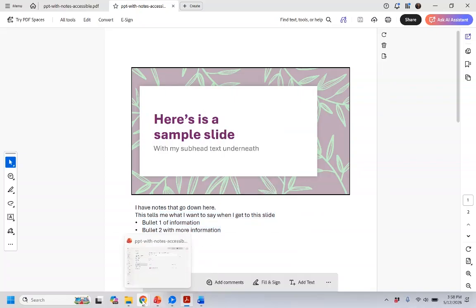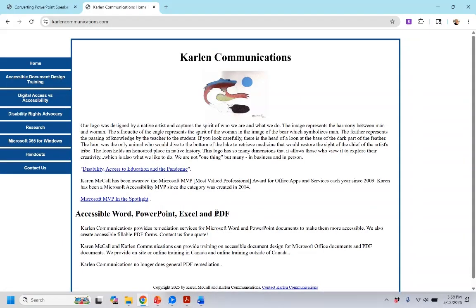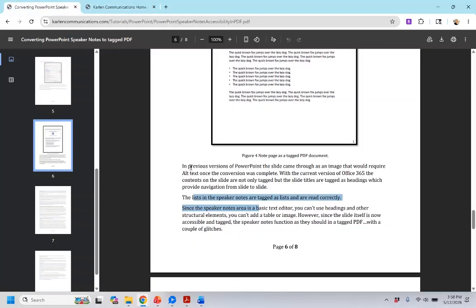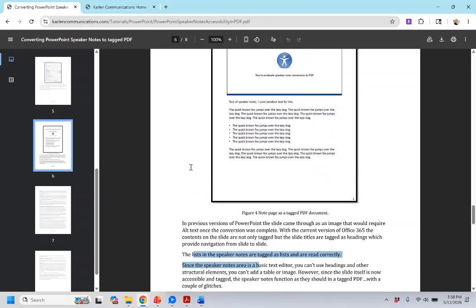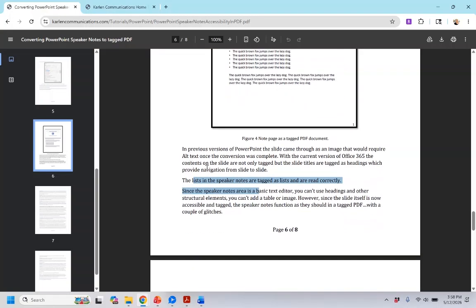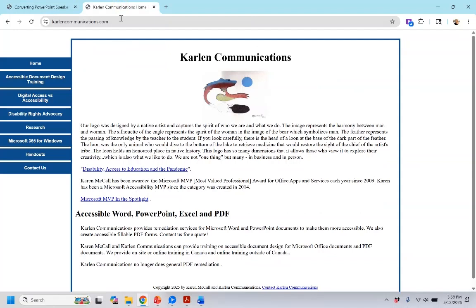I want to give a shout out to Karen McCall, who was the one that led me to how to do this, that she has a converting PowerPoint speaker notes so that they're accessible here, and she does highlight some issues that do come from this. So take a look at this PDF for more details, but this gives you the basic way of how to go about doing it, and I recommend her website for more accessibility within the Microsoft products.